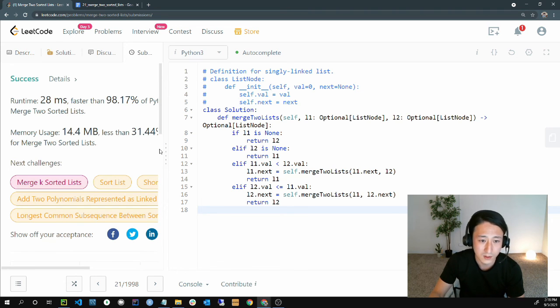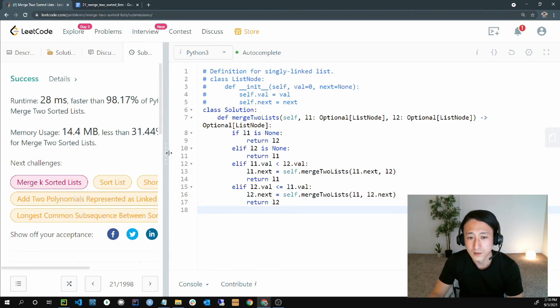Yeah, so it worked. So in this question, we've seen the question of making the list using the list node. We solved it by using recursion, using the same function over and over again.